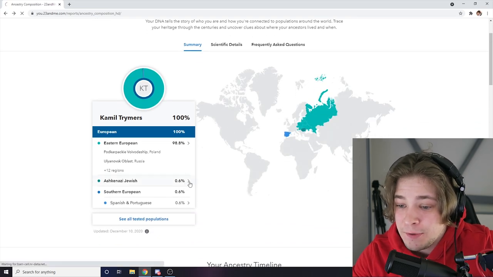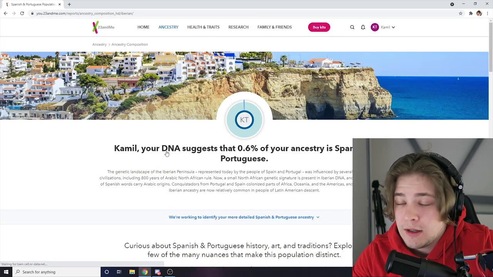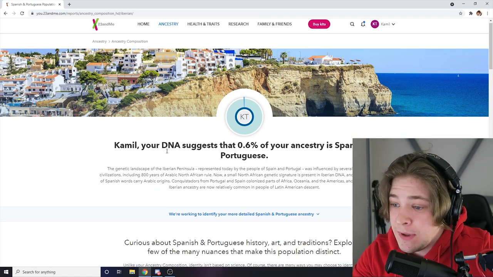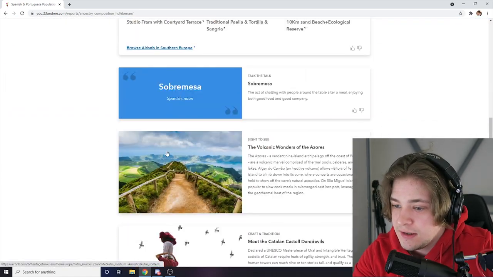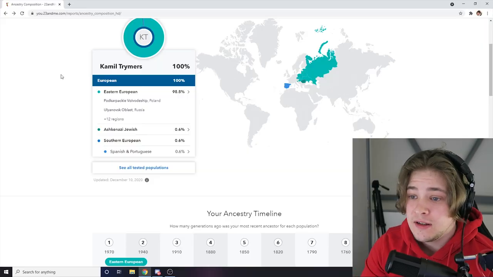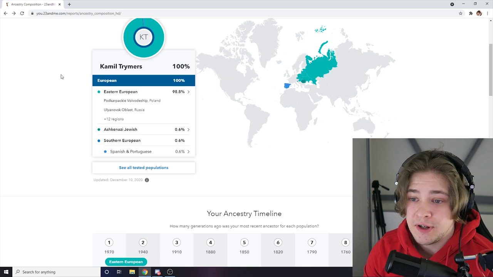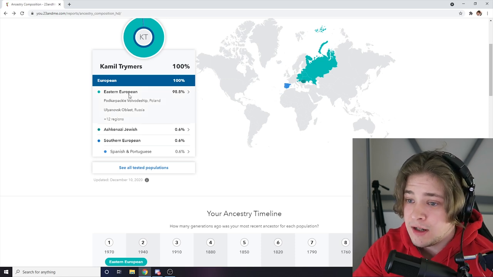Then we also have 0.6% Jew, and then 0.6% Spanish and Portuguese. I don't know about that. I don't have anyone in my family. But then again, 0.6% is very small. It must be like a grandpa of a grandpa of a grandpa, generations ago. 0.6 is like nothing, pretty much. So yeah, I am mostly 98.8% Eastern European, Polish and Russian mainly. And that's quite Polish if you ask me.